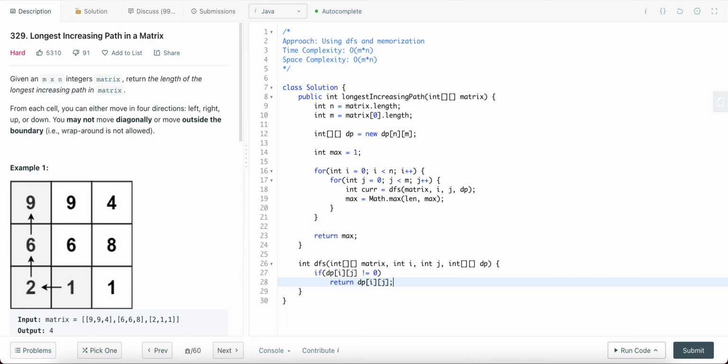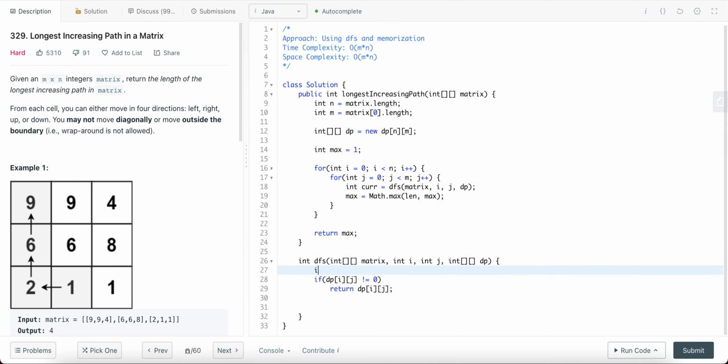If not, you have to look at a particular cell and go in all 4 directions: up, down, right and left. And for that, it's better to have a directions 2D matrix to know which directions you're traveling in. So let's just create that. So 0, 1, this is moving to the right. 0, -1, this is moving to the left. And then 1, 0, you move up, and -1, 0. Awesome.